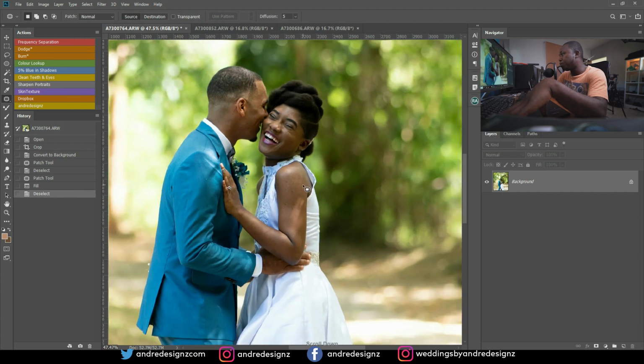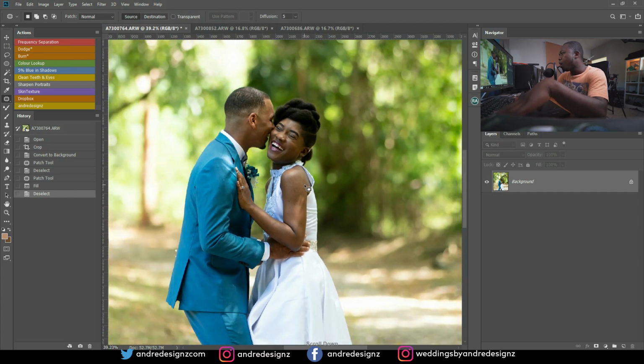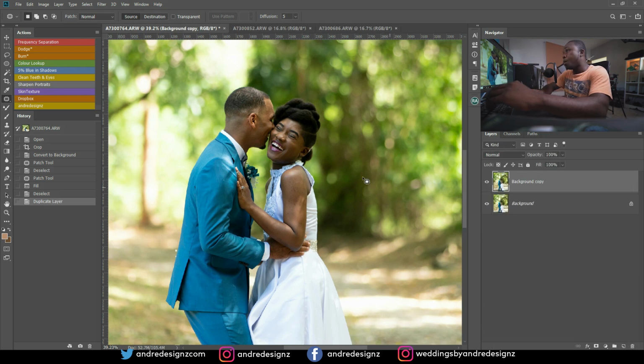So I'm going to zoom up a little bit. What I'm going to do, I'm going to create a new layer. I'm going to go to the frequency separation action. The frequency separation action is going to be on my website for you to download. If you check the link in the description, you will see the link there for you to go to the website and download the action, and you'll be able to watch a video on how you were able to install the action. Alright, so when you're doing frequency separation, you have to ensure that you click frequency separation.